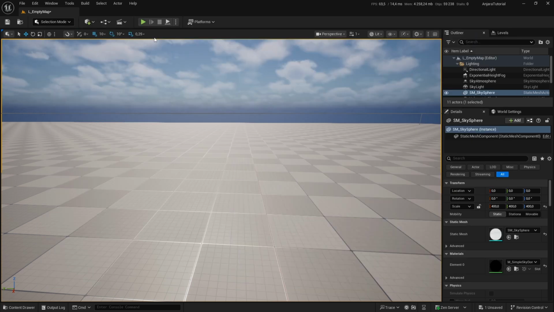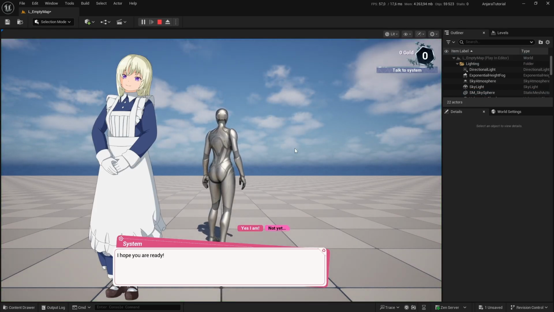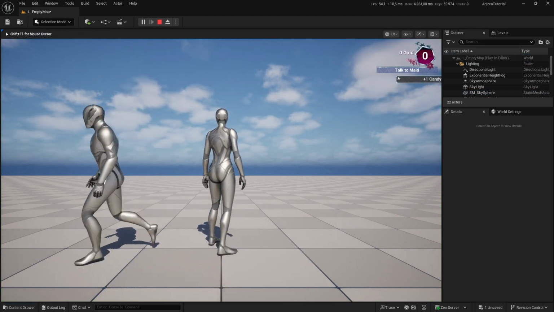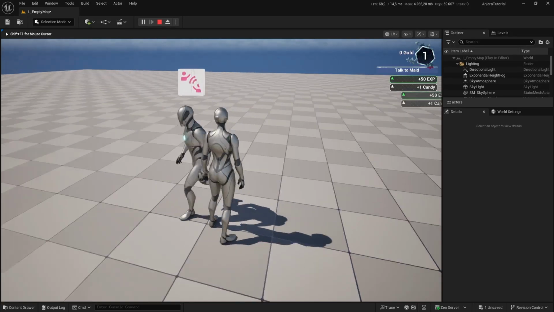Now you can see our choices in action. If you need more information on how to use the template, please check the documentation.